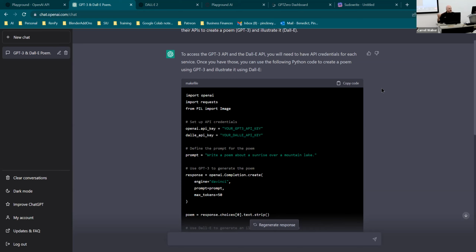And it explains everything it's doing. To access the GPT-3 API and the DALL-E API, you will need to have API credentials. I have those. You can use the following Python code.